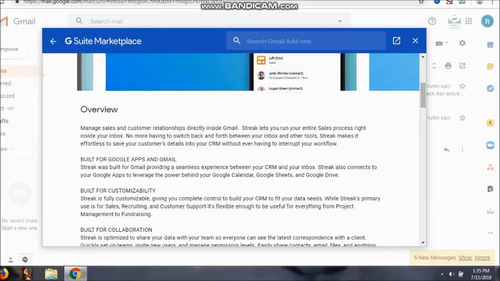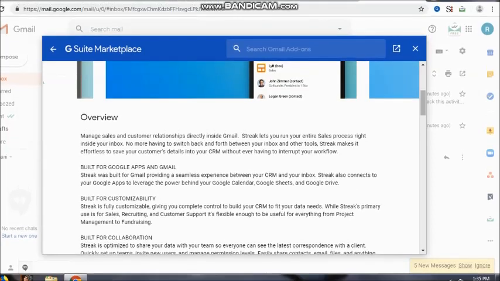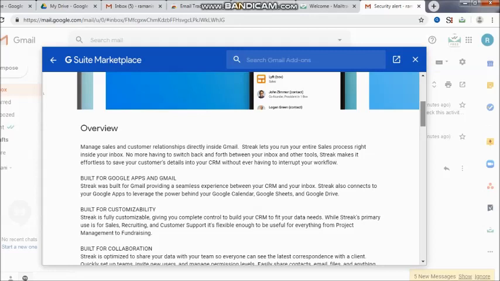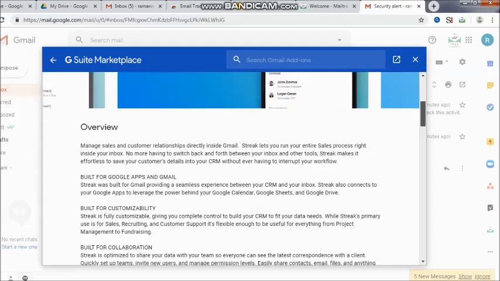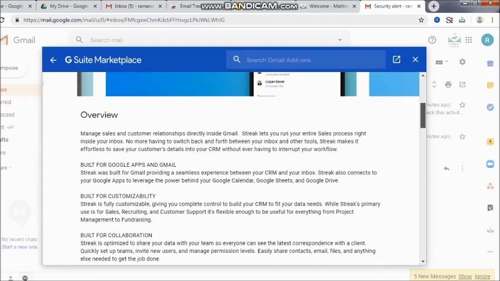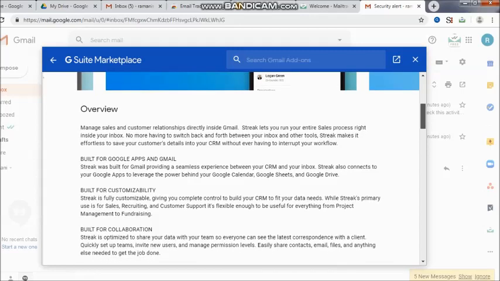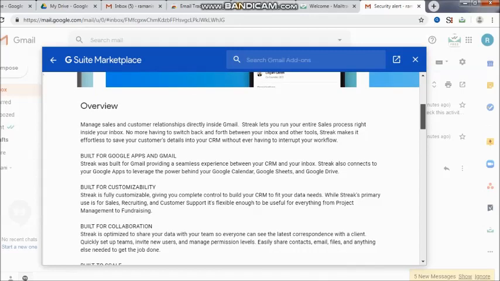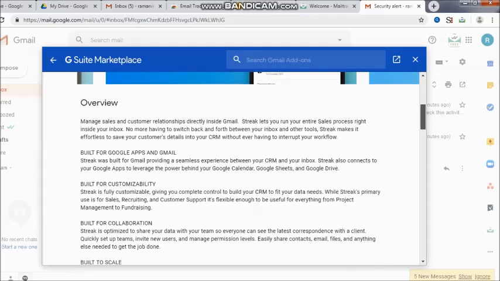Now built for collaboration. Streak is optimized to share your data with your team, to see the latest correspondence with a client, quickly set up teams, invite new users and manage permission levels. That's what I said, remember, Business 4.0 talks about sharing of information. This is how it is being shared, number one. Number two, absolute transparency, not only internally but for external clients also. They also say you can easily share contacts, email, files, anything else that you want the job to get done.